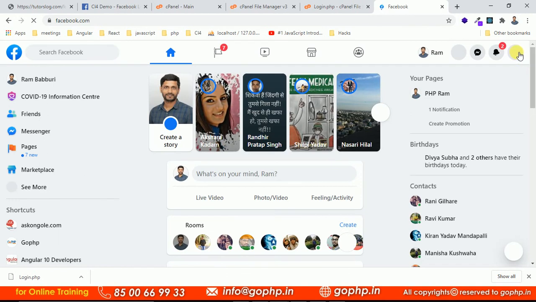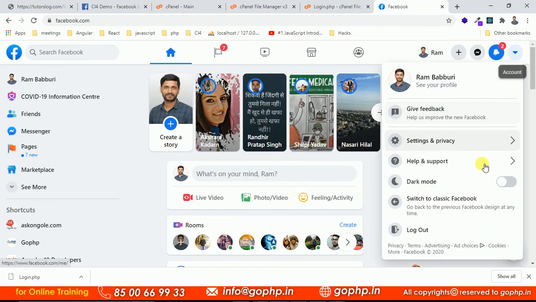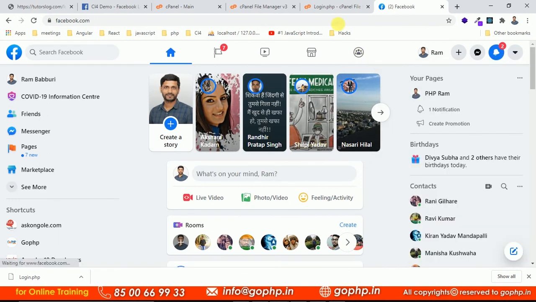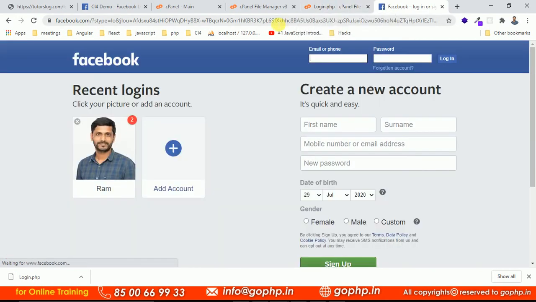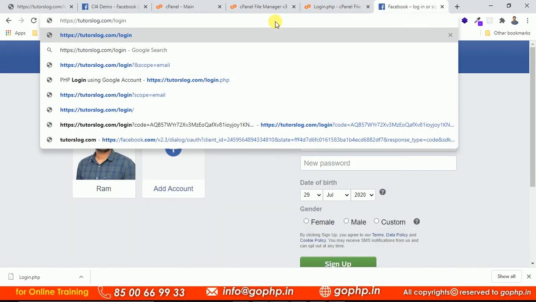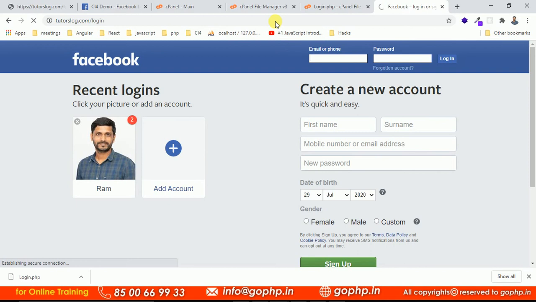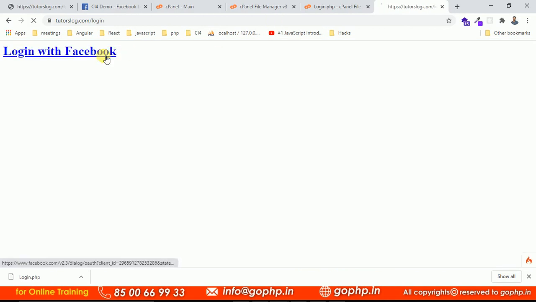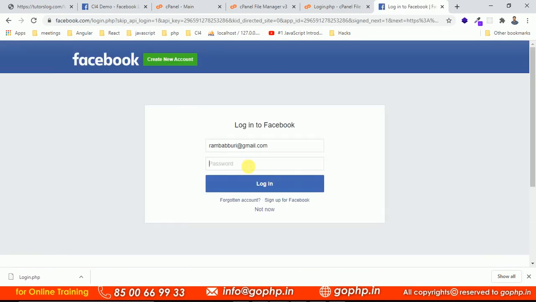Let us see the process, how this is going to work here, right? So I'm going to click the logout button. Yes, I logged out. Now I'm going to hit this, guys, facebooktutorslog.com/login. It will ask you for the login. Yes, I have to enter my credentials here. Yes, let me submit this. If everything is okay, we will go to the particular page.